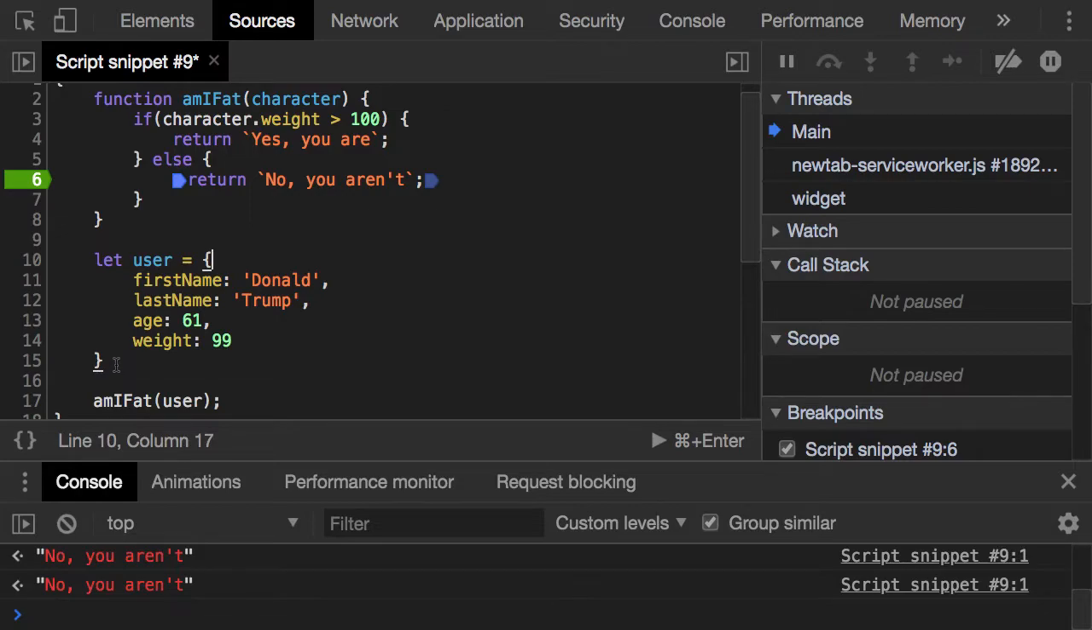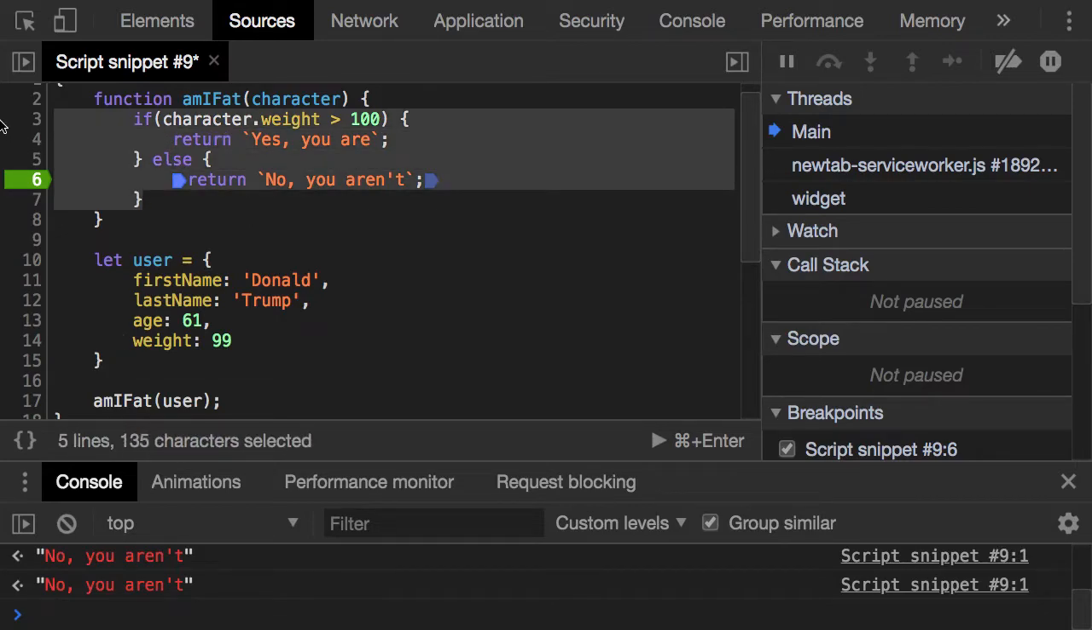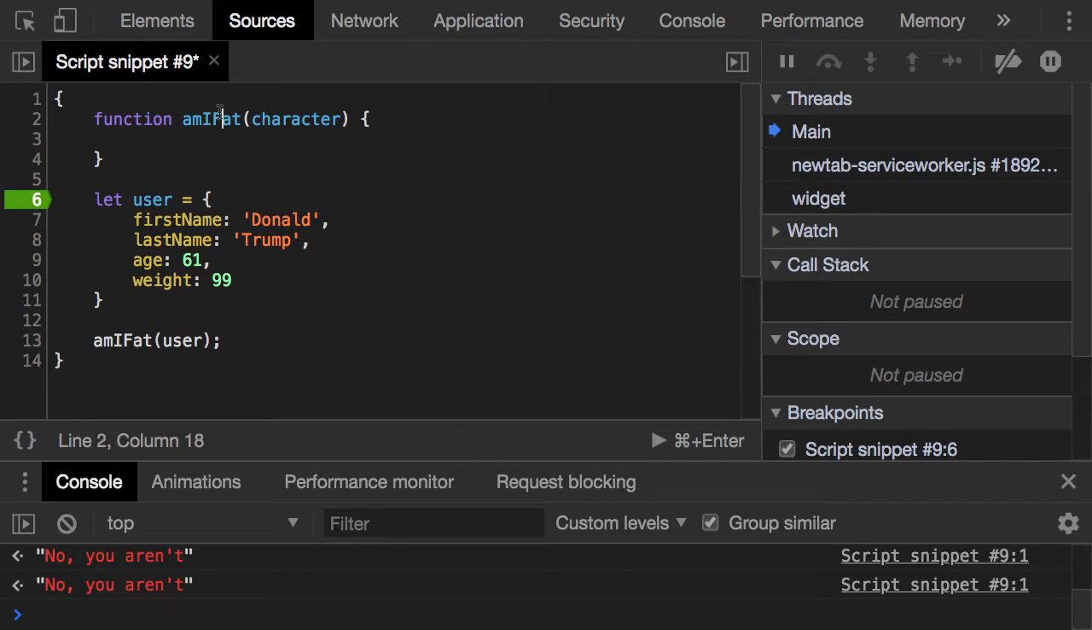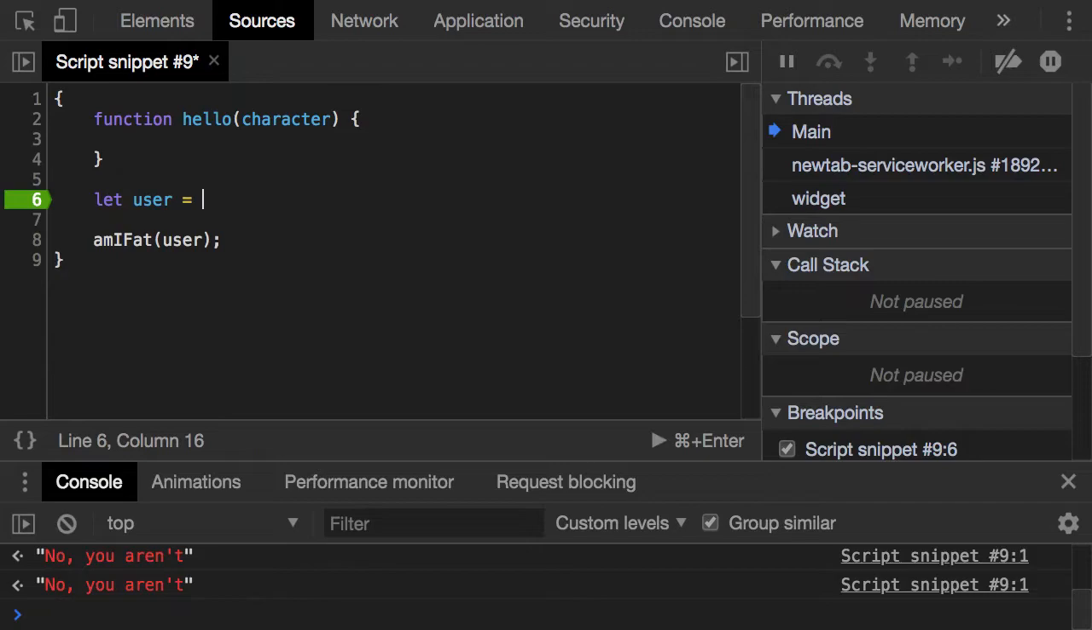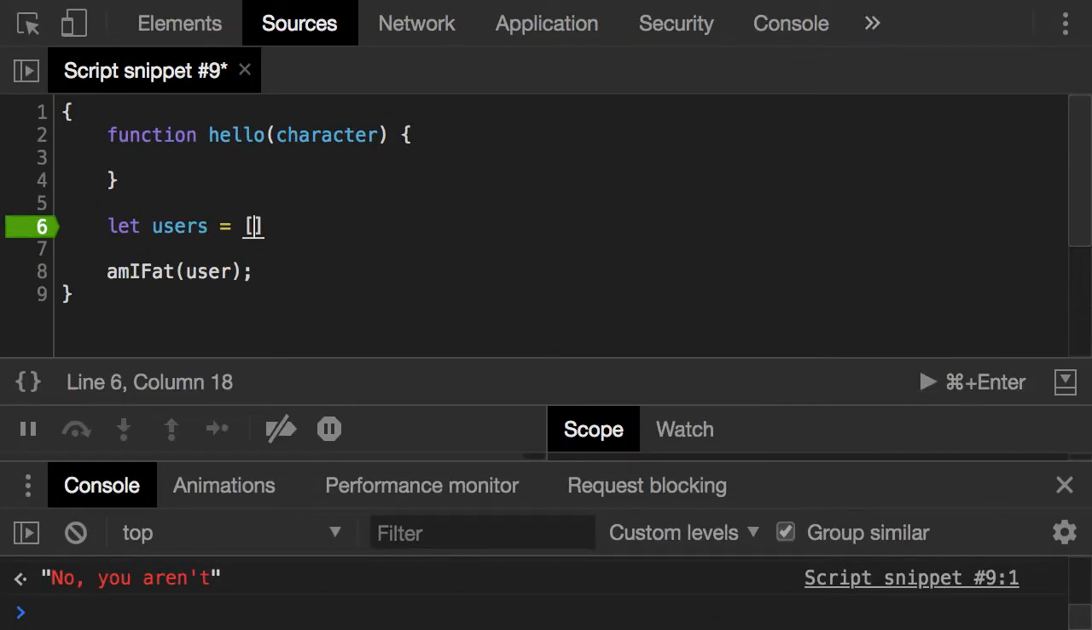Because of that, I can replace everything. I'm going back to the hello example, and look at what I'm doing now. It's not going to be user. It's going to be users, right? And look at the syntax. Instead of curly brackets, now we got square brackets. With the square brackets, we can define a list of users. It's going to be Donald, it's going to be Kim, it's going to be Boris. A list of users, right?